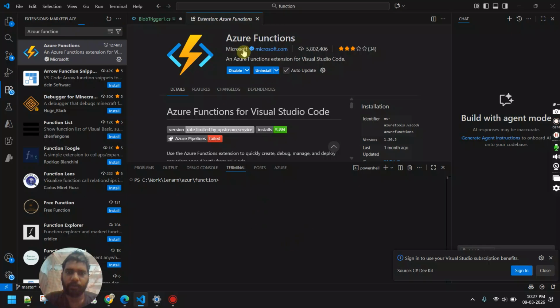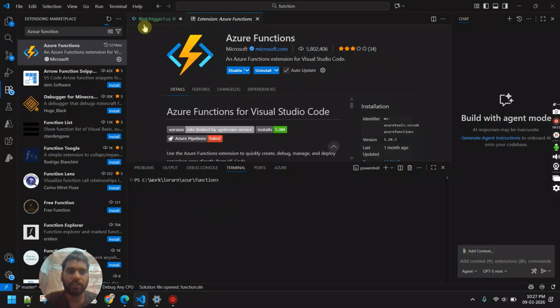Okay, so this is provided by Microsoft. This allows you to create functions, run locally, and deploy to Azure. These three things it can handle. Okay, so let's first create the Azure function project.